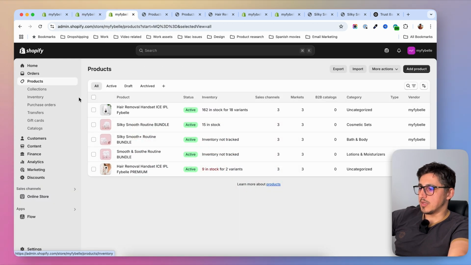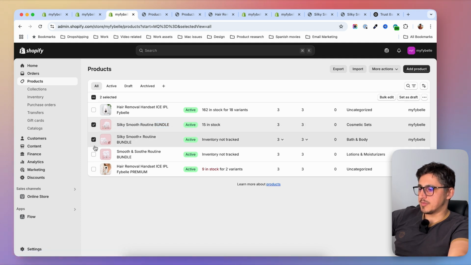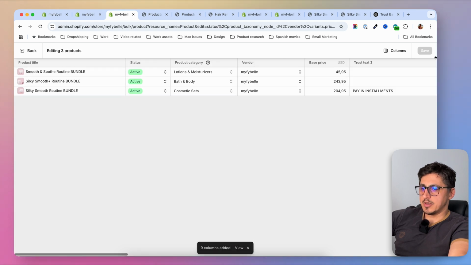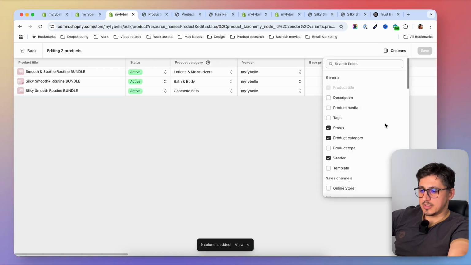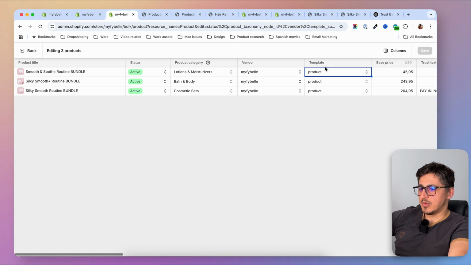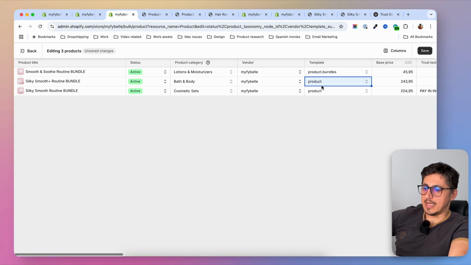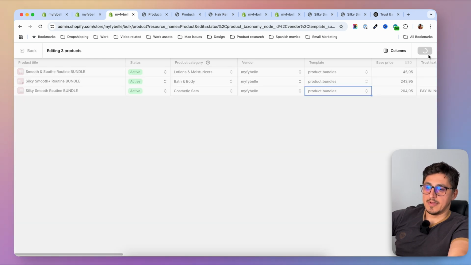So in here, products, and I'm going to select these products over here. Again, I'm going to go to bulk edit, and I am going to go to columns, and I'm going to search in here for template. And we have our template column here. So we have these 3 bundle products that use at the moment the default product template. To change that, we're just going to select the bundle template, which is shown down below. So you're going to select that for all the products that you have there, and then you're going to save. And this will change the template of those products.